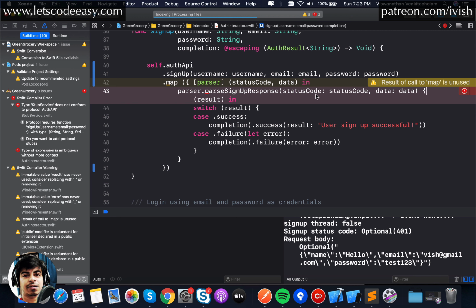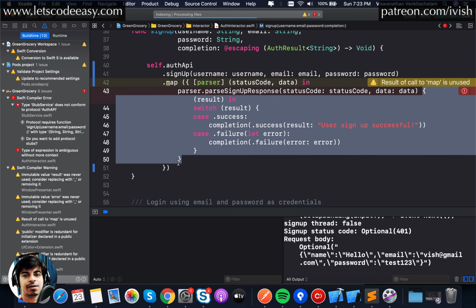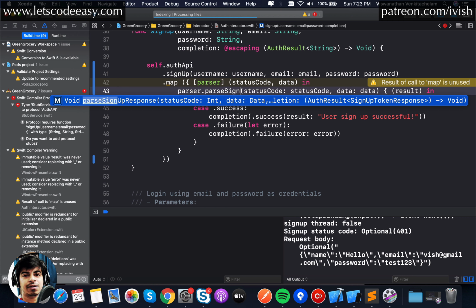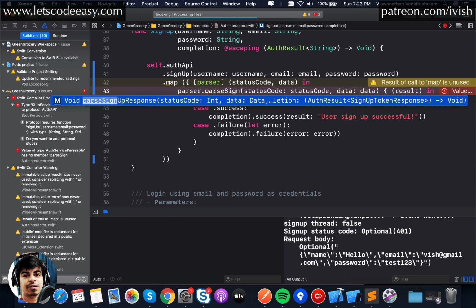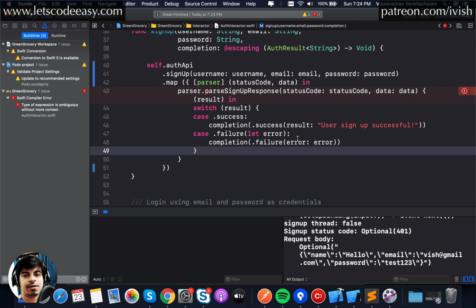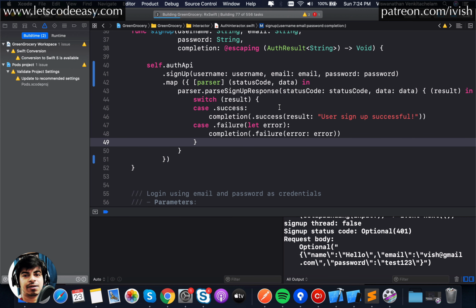Result of call to map is unused. So let's see. This is good. Parse sign up response is already there. It's just giving me some kind of error, an unwanted one. It's actually not an issue. Should build fine.